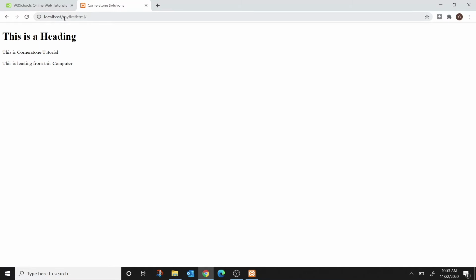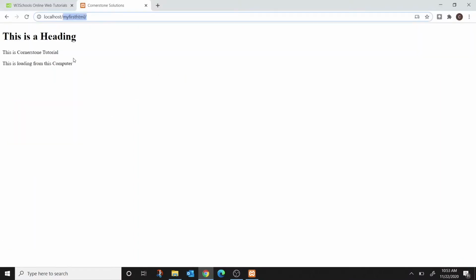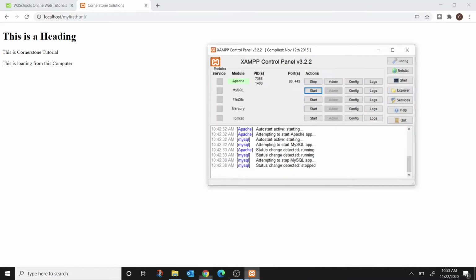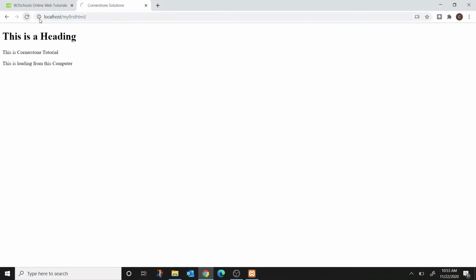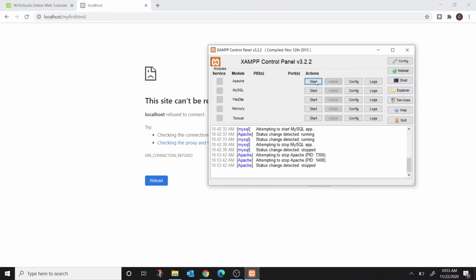To explain a bit further, this my first HTML is the same folder name as you created under your htdocs folder. So why localhost? Because by switching on the Apache module, you have converted part of your computer into the server. Let's see what happens if you stop it. If we stop the Apache module, your computer is no longer a server. As you see, it is as if you would see a website which is down, which is not working. So let's switch it back on.